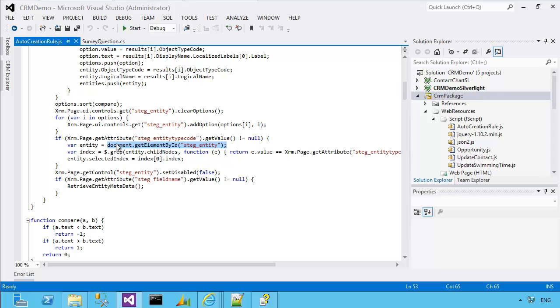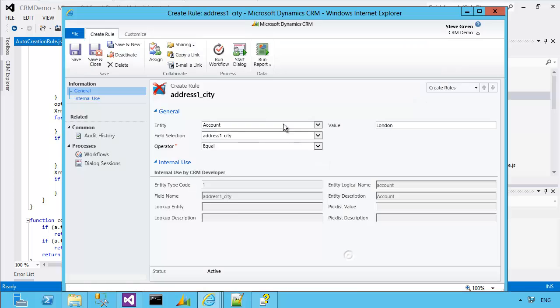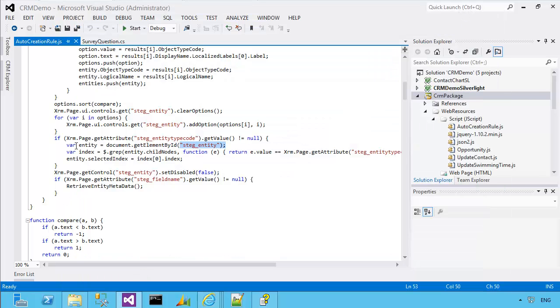So this is basically targeting the DOM of the browser object. Microsoft obviously say don't do it, it's not supported, and when they change versions and roll-ups this could break, but it's the easiest way for me to get that field object to be able to query the index and the entity type. So I'm getting the entity drop down, this steg entity, which is this field, into this var entity. I'm then using this $.grep method, which is basically like a where in the LINQ provider and so on.